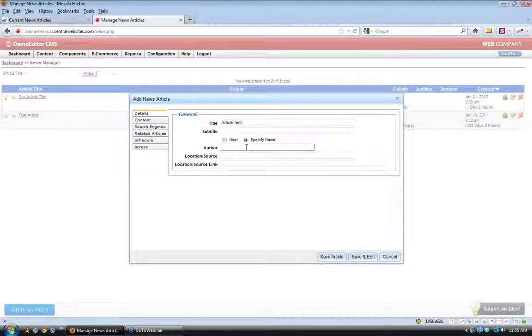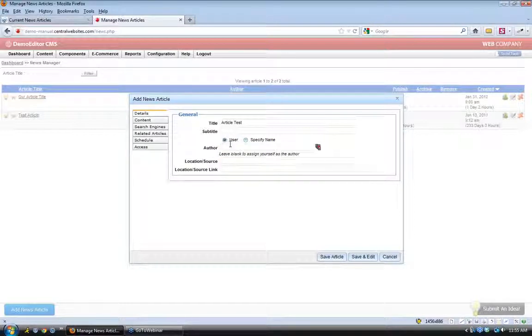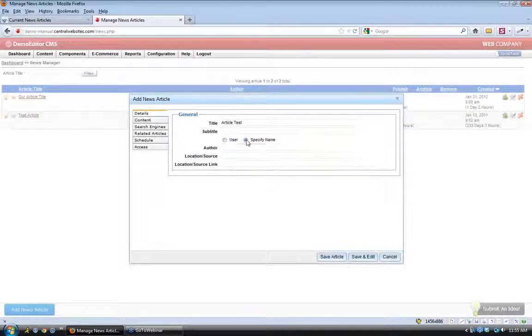If you specify the name for the author, then you can type in a person's full name. You'll see in a second when we go to the front end, when we add this news article, it's going to be by the system because I'm logged in as an admin or the system. So if I wanted to specify my full name as the author, I would check the specify name box and then type in the full name in the author box. But I'm going to leave it as user right now.